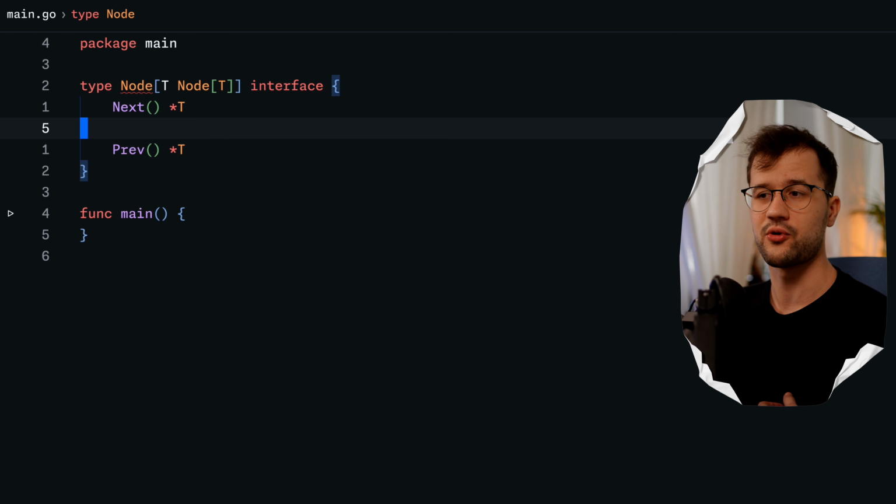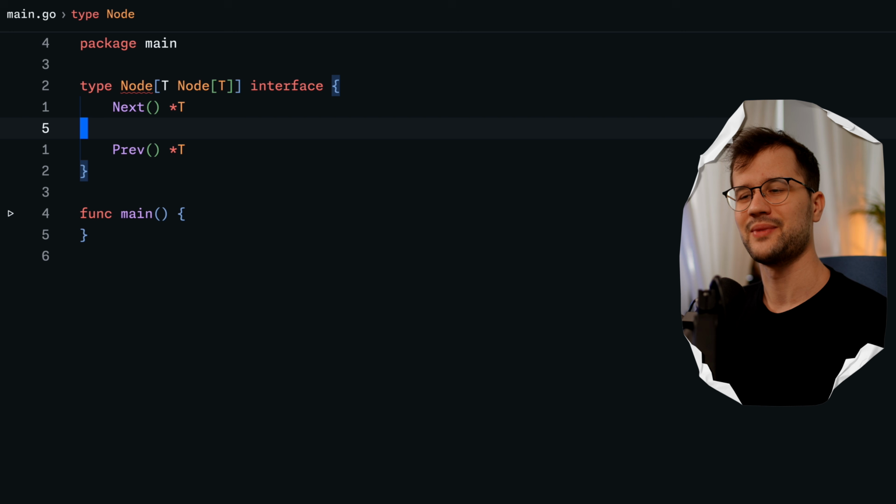So Next always points to the next node in the list. But it's important to highlight that we will never really use this Prev method, or the prev struct field, which we will implement in a minute, to simplify things. And we will also skip a tail pointer to keep things really simple, right?